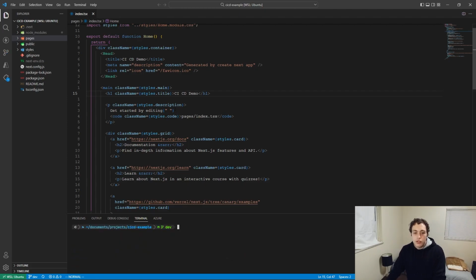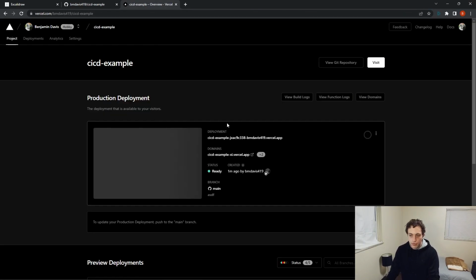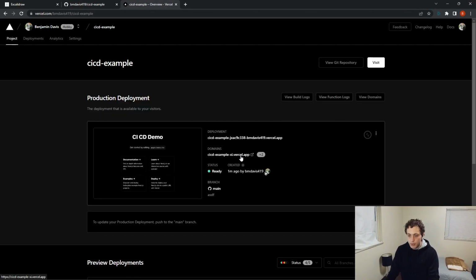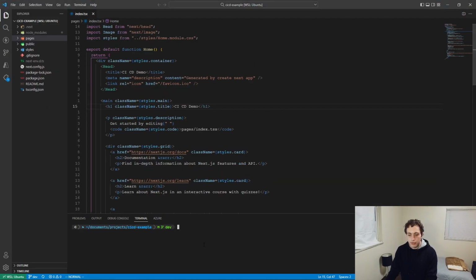Perfect. So now that this is working, we can go back here. And we have our example up, here it is, out in prod. Works perfect. Good stuff. So let's see what happens when we edit this. Now I'm going to go down to my dev function here, and I am going to make a slight change. I'm going to say CI/CD demo from dev. And we're going to do git add and git commit -m.